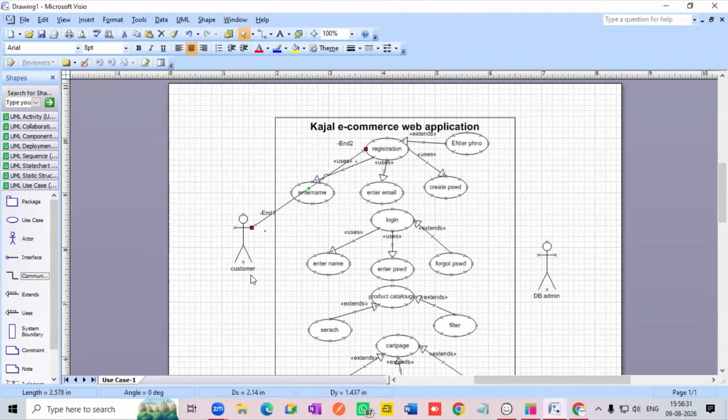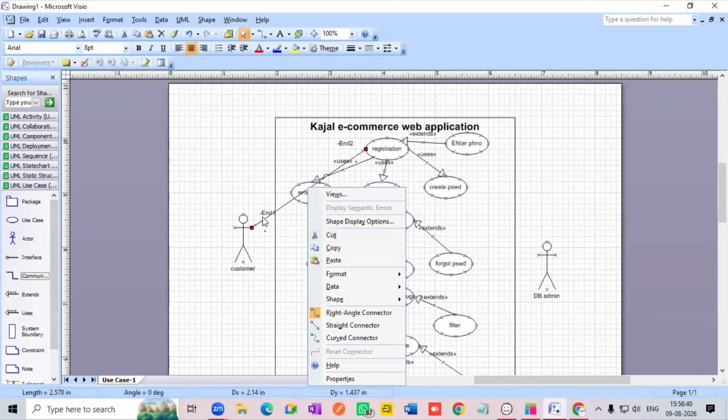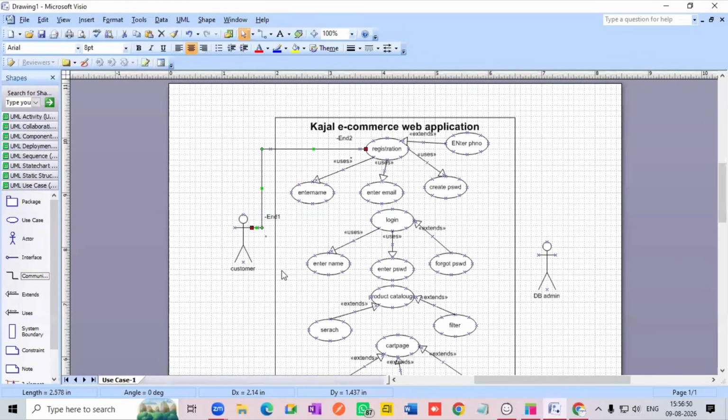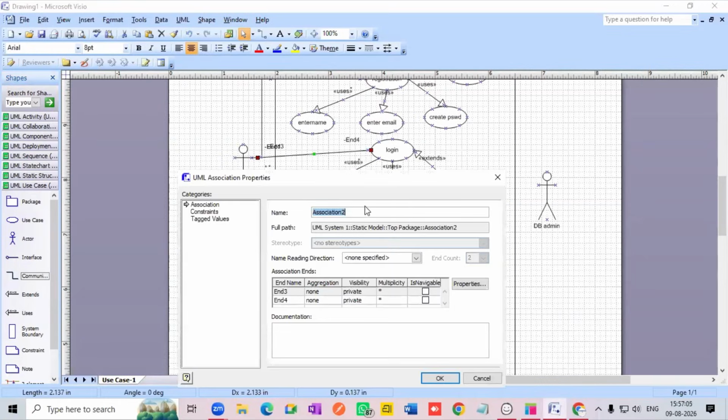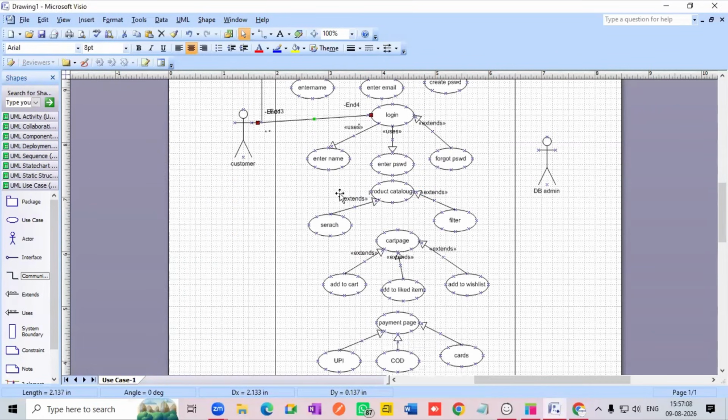I'm connecting the customer to registration first, because you first have to register your name in the e-commerce web application. If you right click on that line, you will see a right angle converter option. While building, it can look clumsy, and if you click on right angle, it will go like this. It's your choice. After completing registration, the customer goes directly to login. After completing login, where will we go? Directly into the home page.